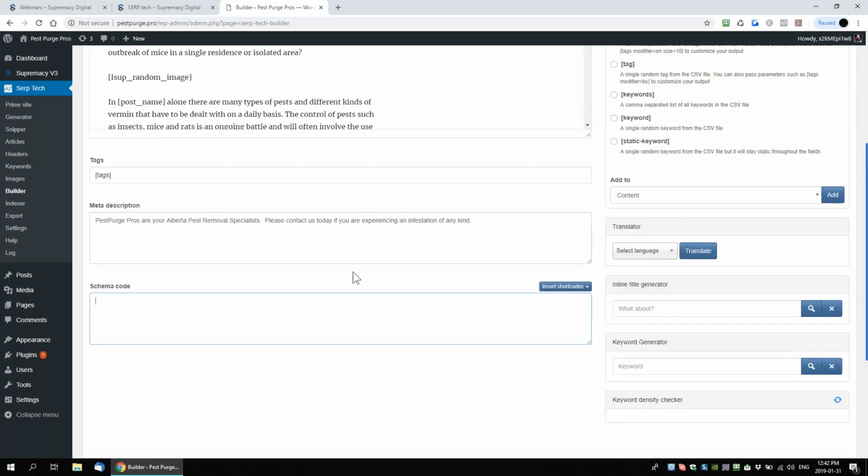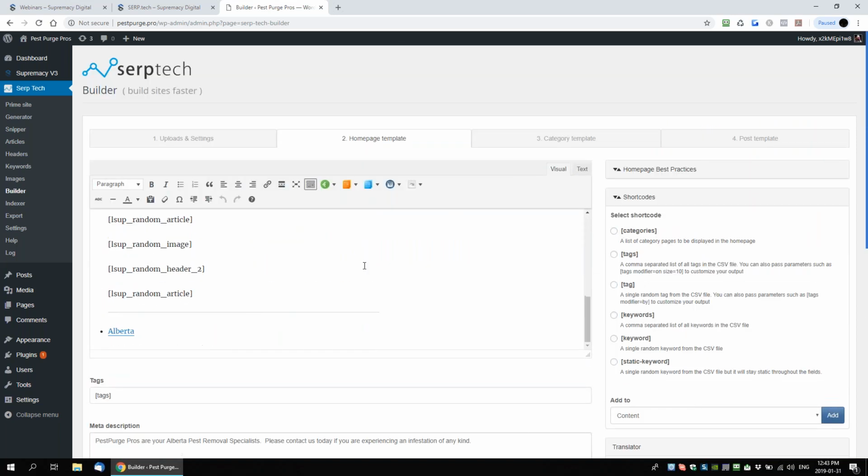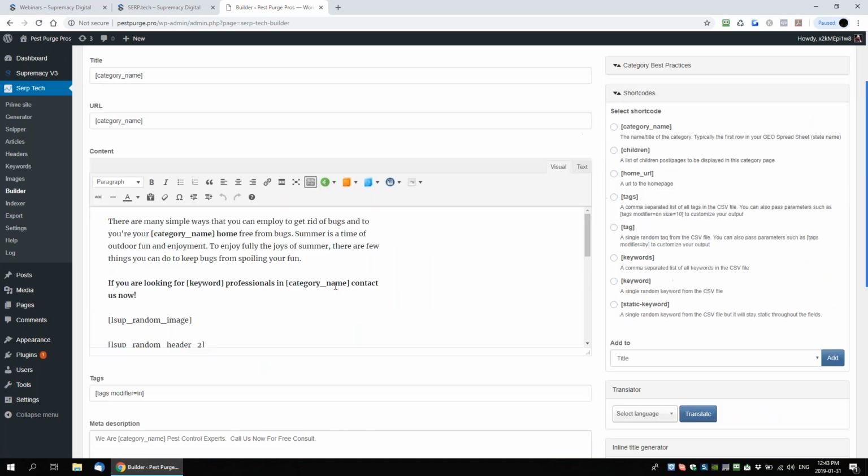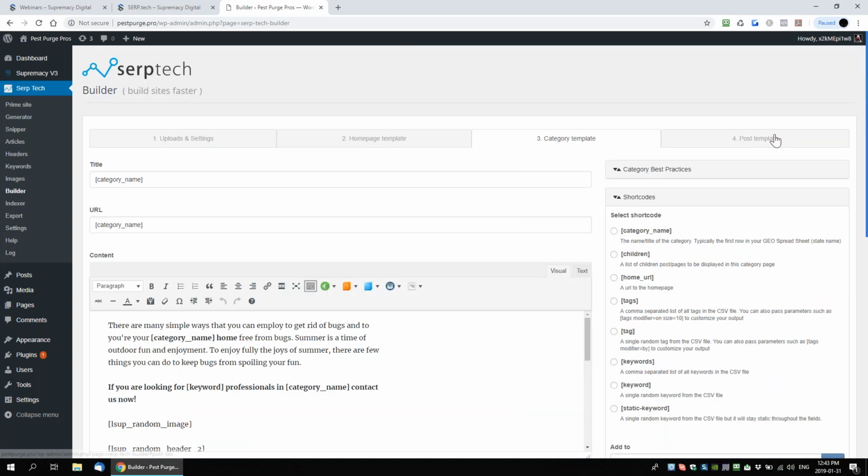So part of the new update of SerpTech is that you can put schema code into your builder so that when it builds out the site, schema is injected on every page and every post, as well as your home page. Or if you want to be more specific, you can do a homepage schema, and then a different type of schema for your categories, and then a different type for your posts.